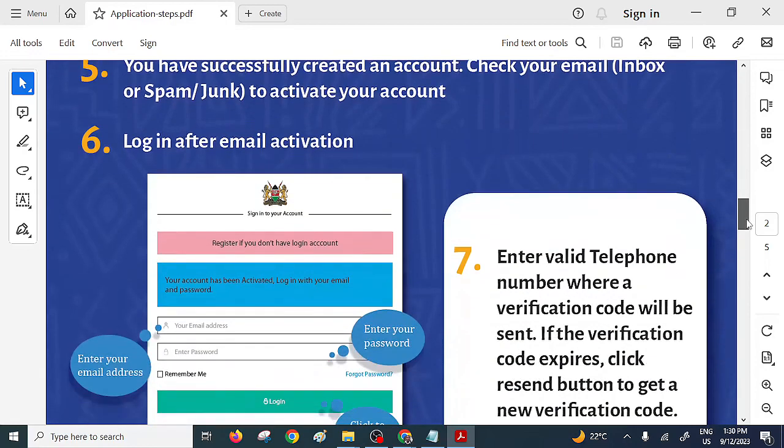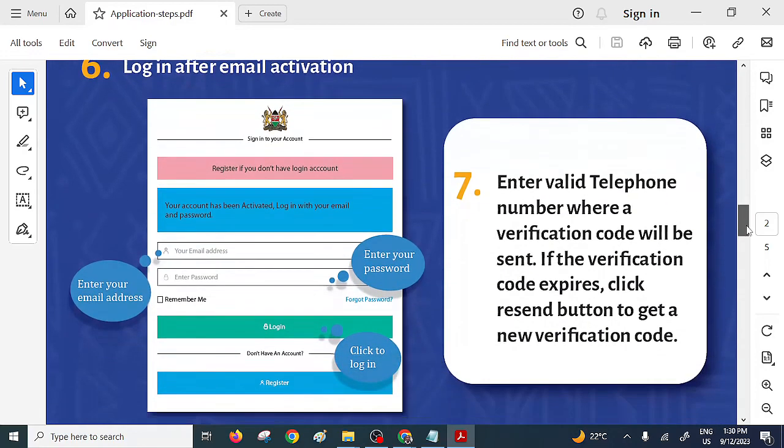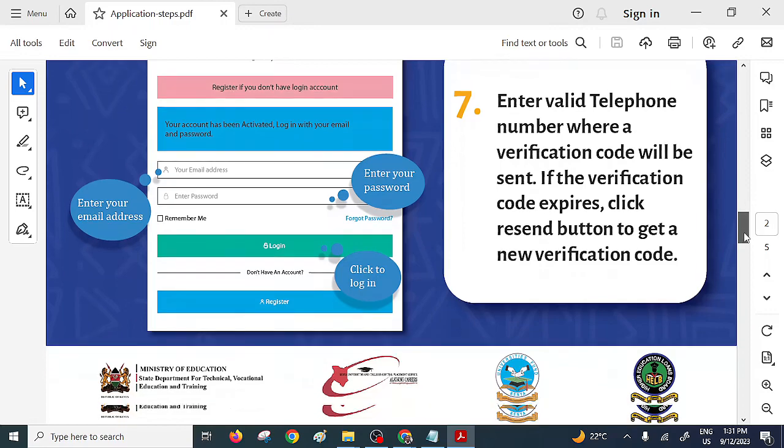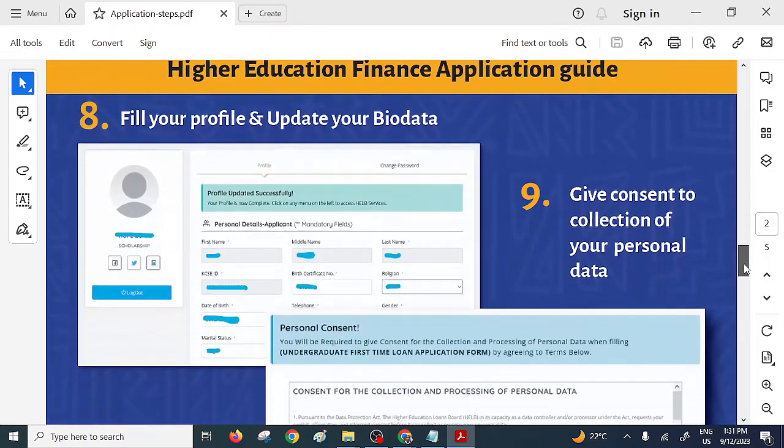Once you have activated your account, you have to log in, right? You're told here to enter a valid telephone number where a verification code will be sent. That is after you've entered your email address and clicked on login. This is another option: you can use your telephone number. Then we have number 8.